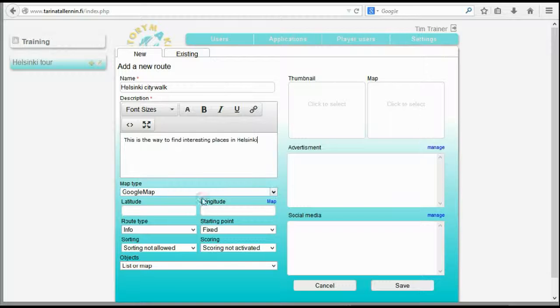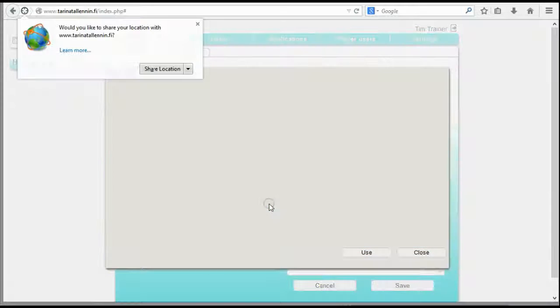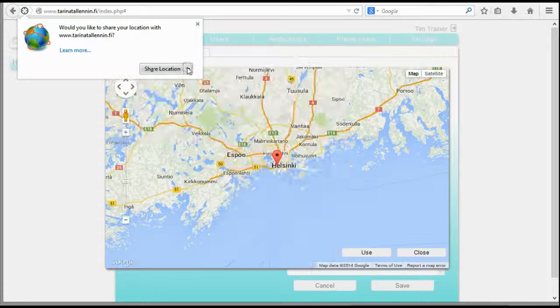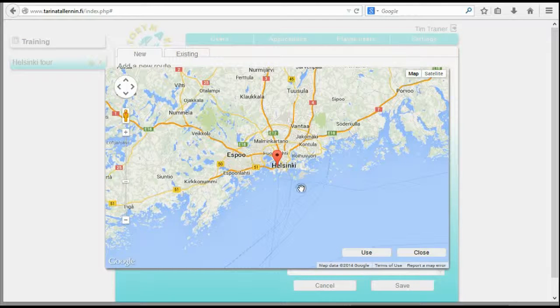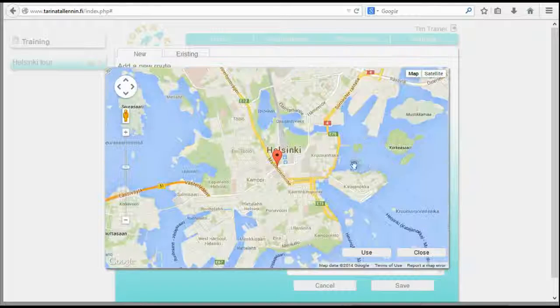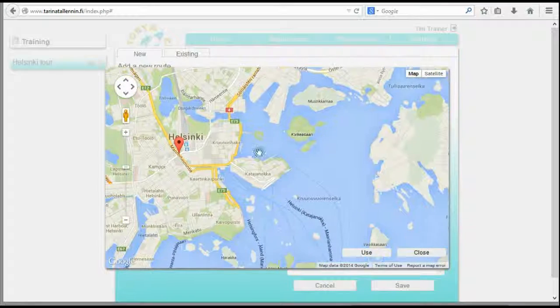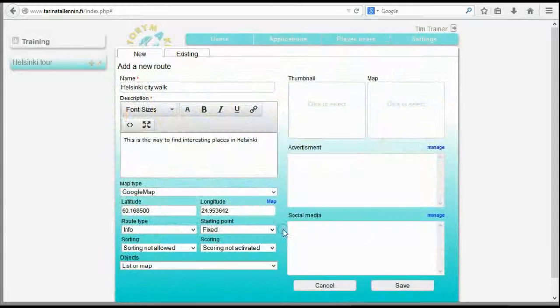Then we can select the map type, Google or OpenStreetMap, and the place of the road. Yes, let's share the location, Helsinki. Okay, so I'm sitting now in Helsinki, and let's put it here, just the center of Helsinki.